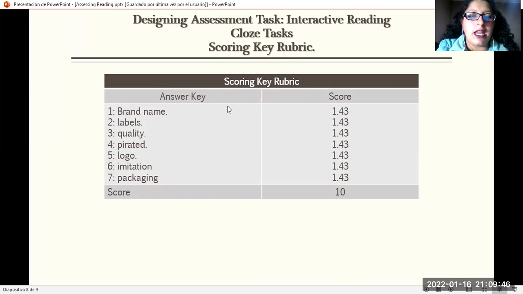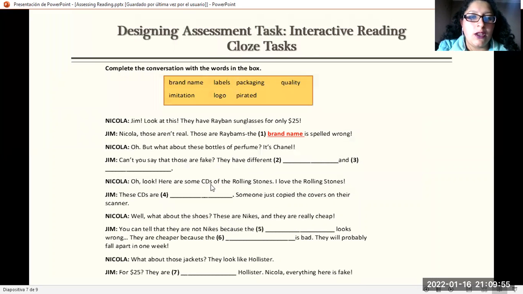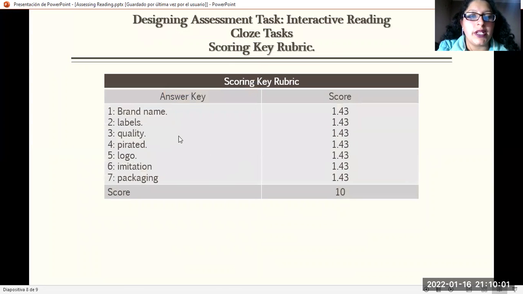Here we have the answer key to the last activity. This is the activity. This is the answer key for the scoring key rubric for students. Number 1 is brand name, number 2 labels, number 3 quality, etc. For each one of these options, the score is 1.43, and the final score is 10.